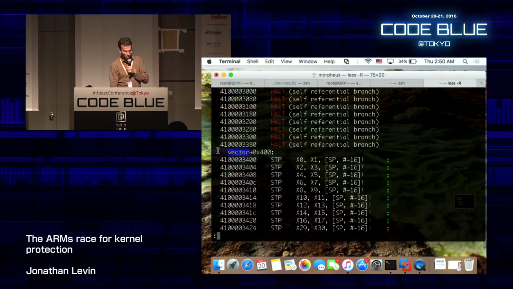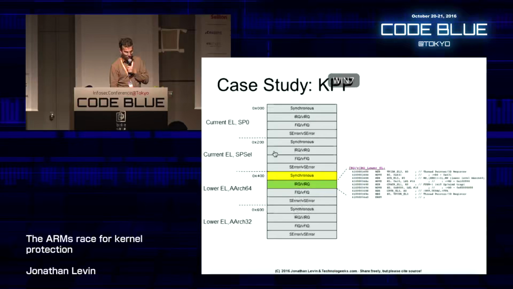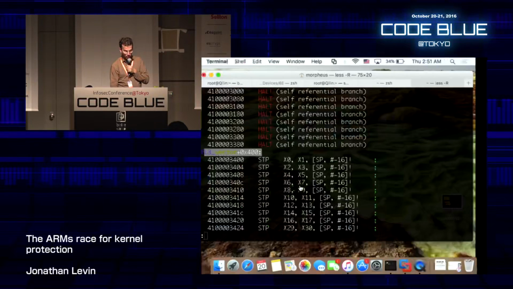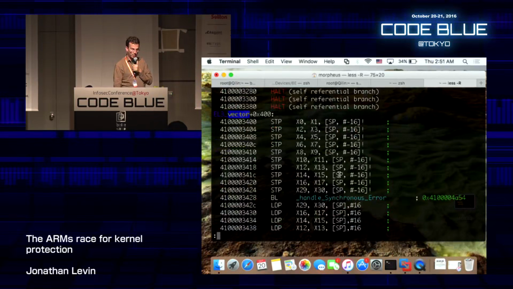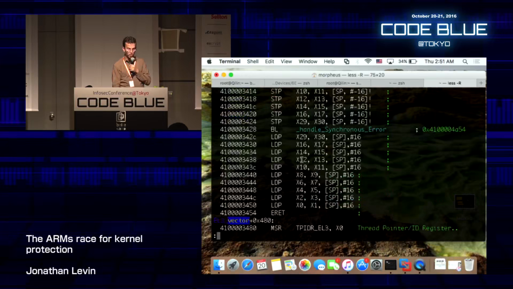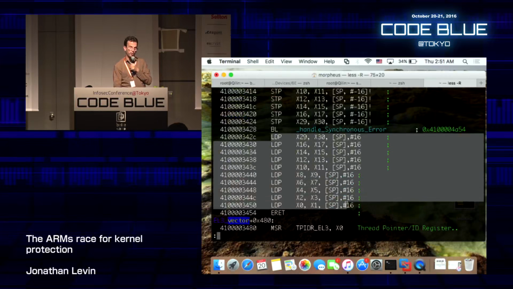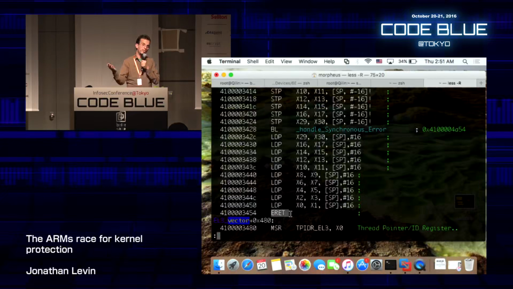Now, the first entry here, as you can see, is EL vector plus 400. Looking back at the illustration here, you can see that's a synchronous, and then there's another one for IRQ. For synchronous, notice they're taking the state of all the registers, and then they jump to some handler. The handler is going to do something, which we'll see in a second, and then following that, they just restore the registers, which is what you see over here. STP, LDP are inverse instructions to one another. And then following that, we've got an ERET, which is effectively drop back to whichever level we came from.